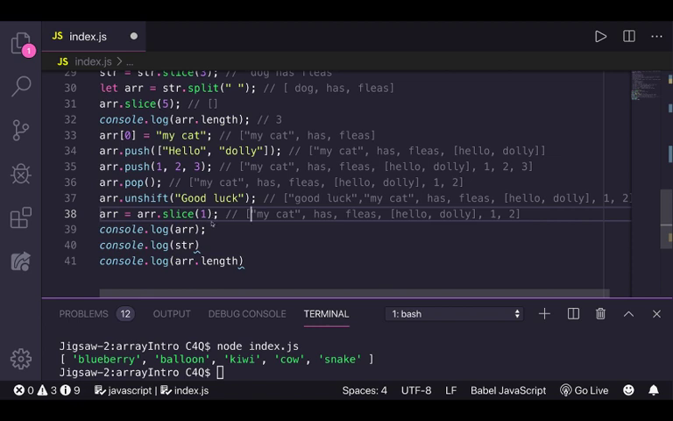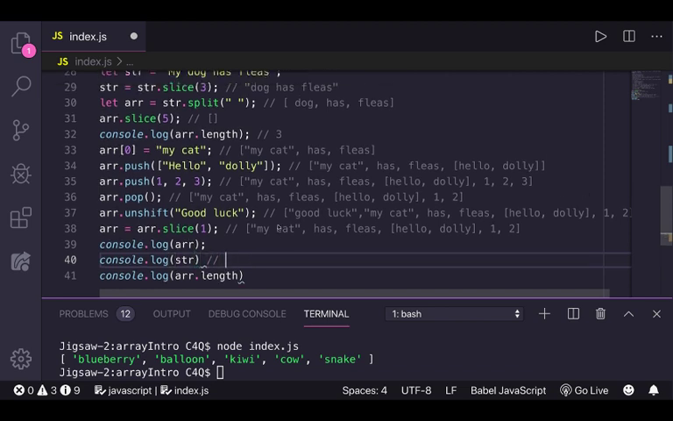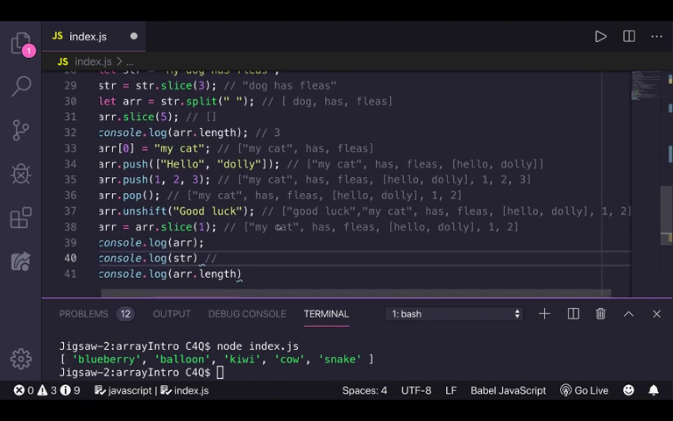It's a great clarification. Okay, so if I console log the array, what am I going to get? This line, right? Okay, and what about if I console log the string? What do we expect? What is it? Dog has fleas. Okay. And what's the length of this array? 6. Right? We have 1, 2, 3, 4, 5, and 6.